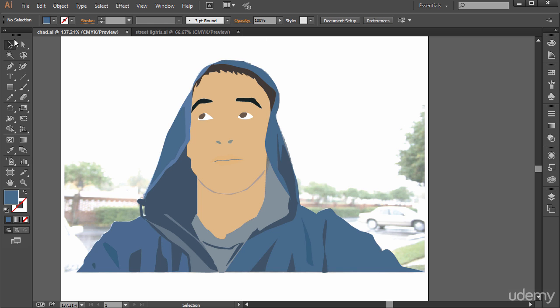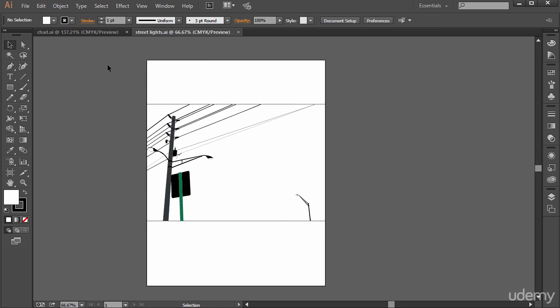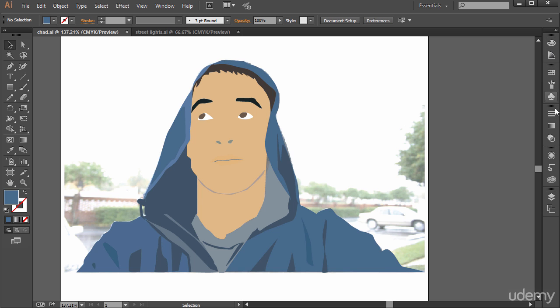So if your workspace looks like this, if you just go to File New or you open one of the support files, some things I drew a while ago like this chad.ai or streetlights.ai, you'll see over on the right there are a few panels that are collapsed, and over on the left we have a tools panel, and at the top we have a control panel. If it doesn't look like this is when we want to just set it to a workspace.